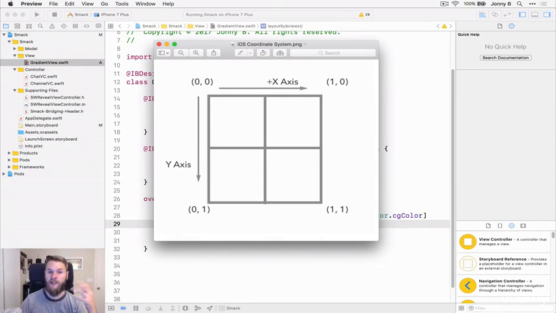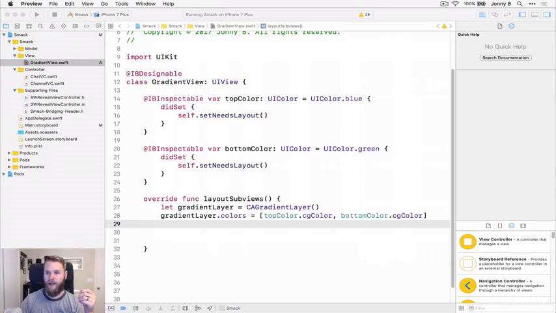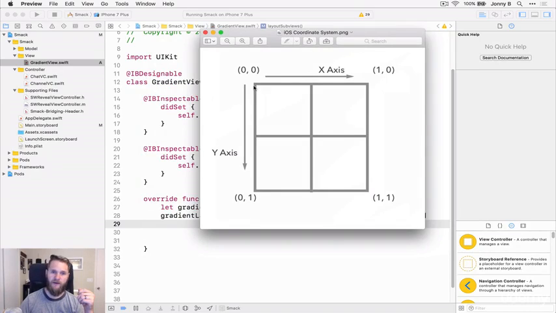So with UI views, the numbers are normalized to 1, okay? So 0 being the least and 1 being the most. All right, so here at the top left, we're at 0, 0. And then here at the bottom right is 1, 1. Or here at the top right, x is 1 and y is 0. Or here at the bottom left, x is 0 and y is 1. So with that in mind, if we wanted a gradient that went cascading from the top left to the bottom right, the starting point would be 0, 0, and the end point would be 1, 1.